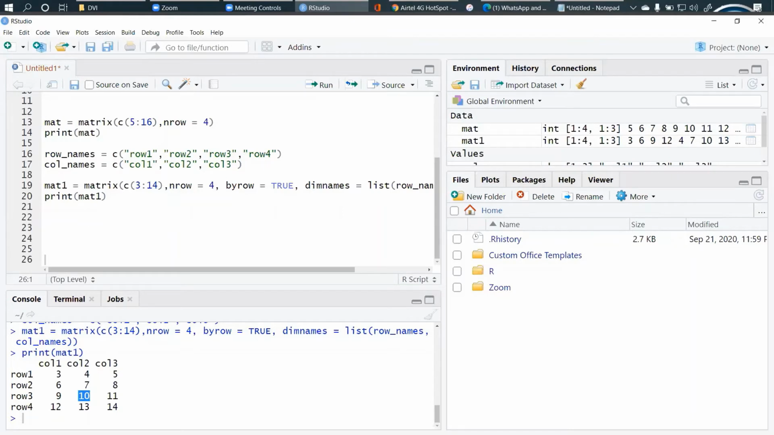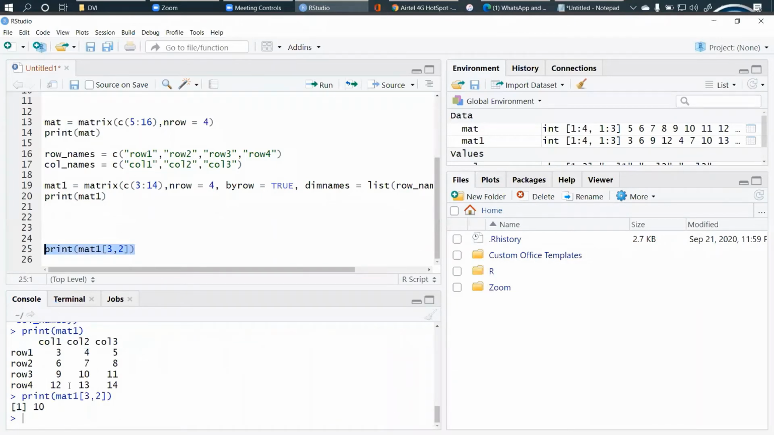Now let's see if we want to access a third row and second column element. So I'll write print, and my matrix name is mat1, square bracket, third row comma second column. See, third row and second column will be 10 here. You can see on the console also it is printed.